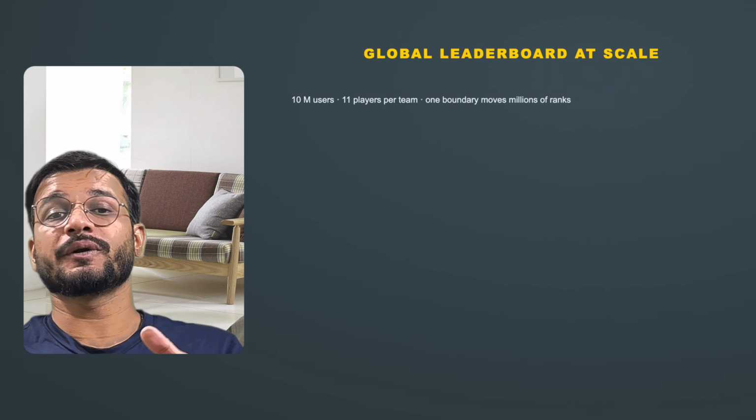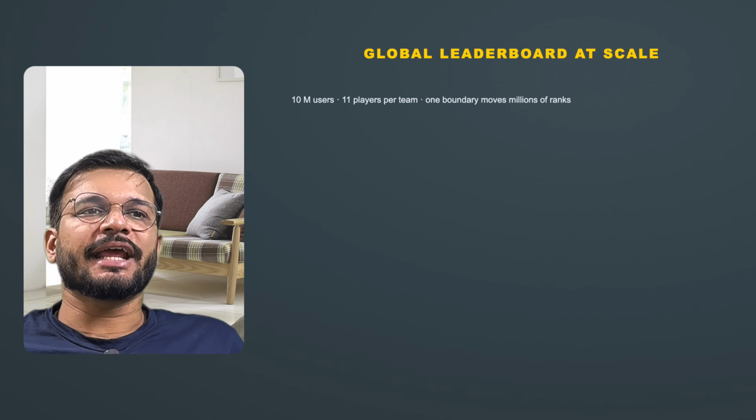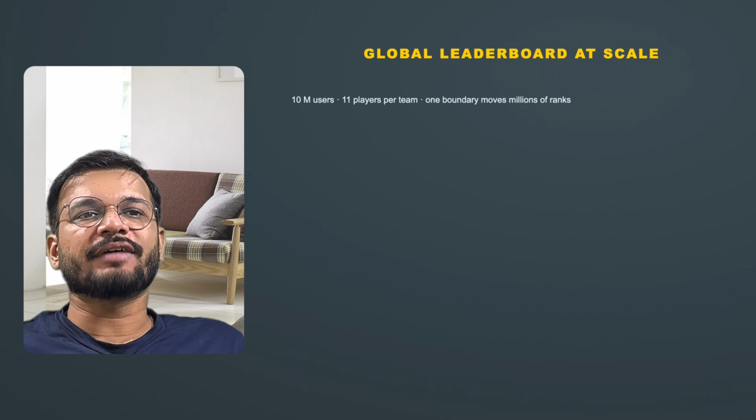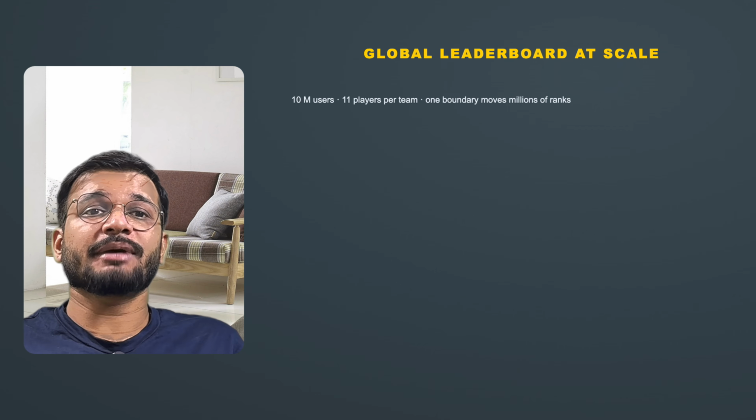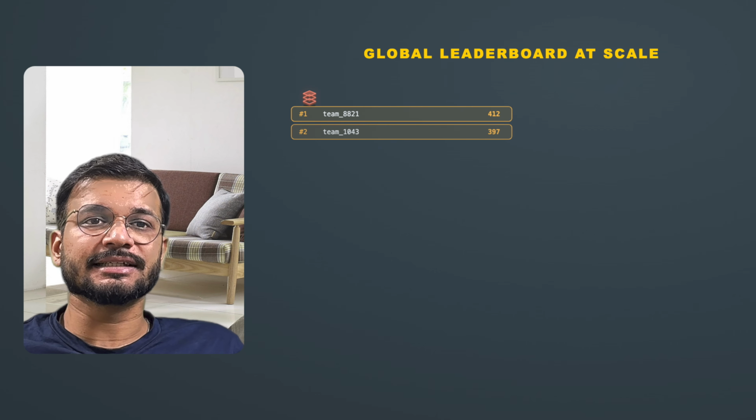Okay, so we'll go to the next component, that is the global leaderboard at scale. So the fantasy sports are a massive business. For every match, 10 million users have active fantasy teams. Each team has 11 players. When a player hits a boundary, millions of fantasy teams update simultaneously.